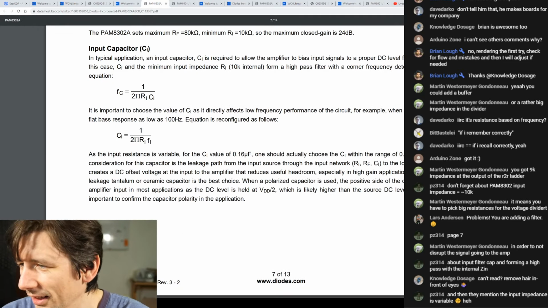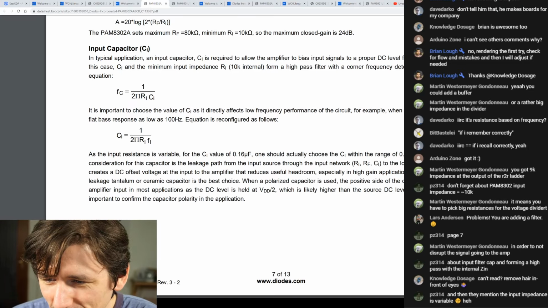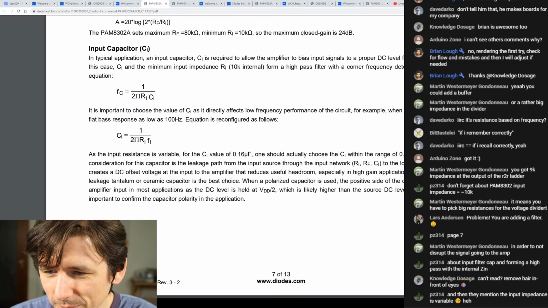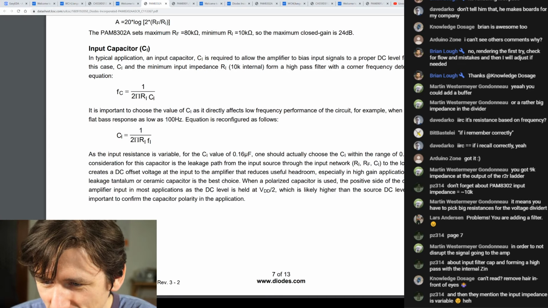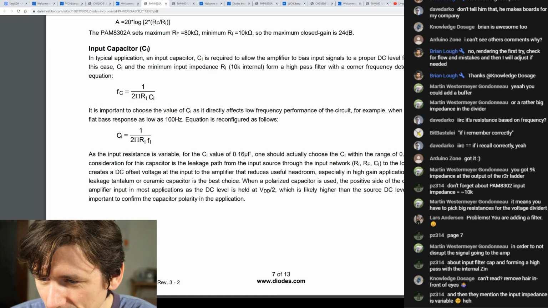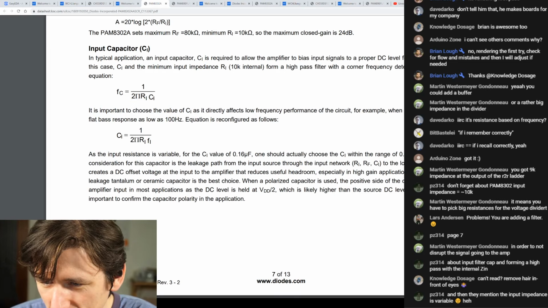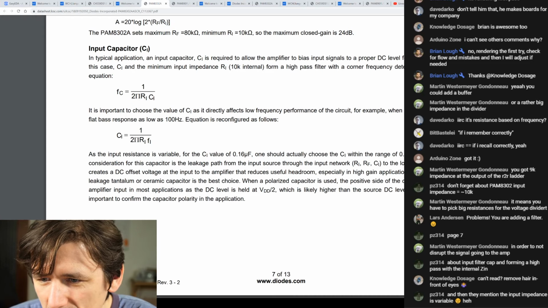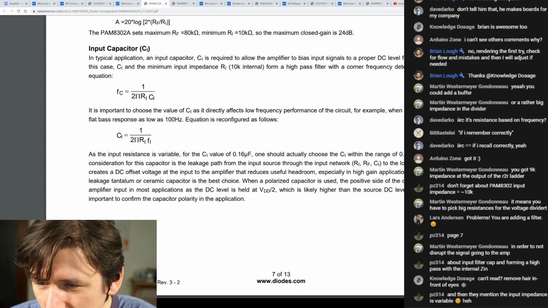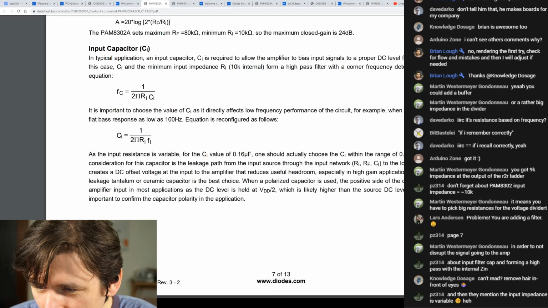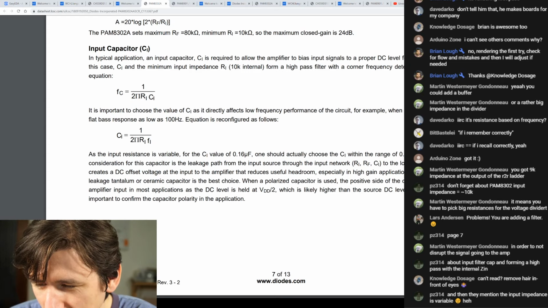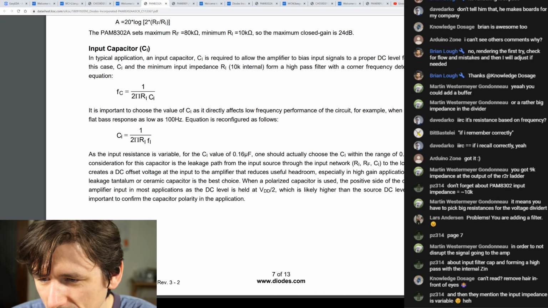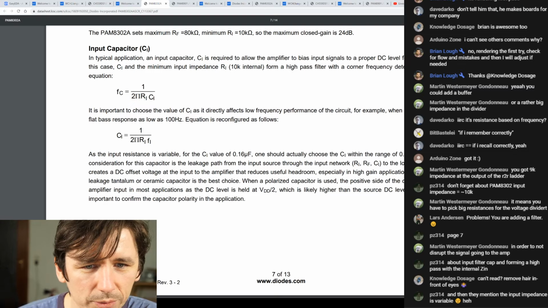Okay, now let's let the chat do the work here. In order to not disrupt the signal going to the amp. Okay. Can't read, wrong. Okay. PZ 314. Don't forget about PAM impedance 10K. Okay, yeah. Page 7, about input filter cap and forming a high pass with the internal Z in. Then they mention the input impedance is variable. Where do they mention it?